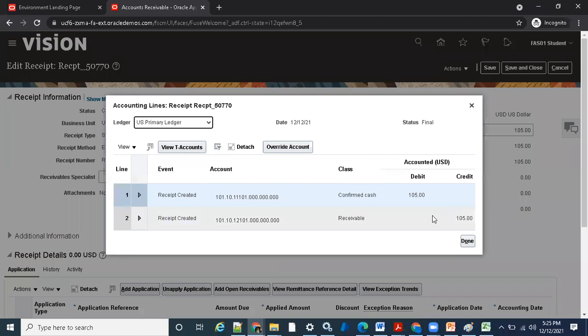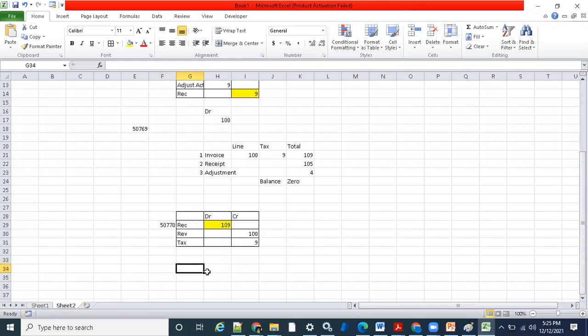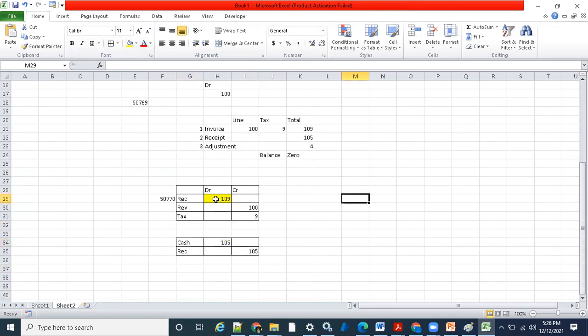So here we can see in the receipt part, our cash account, confirmed cash is 105 because that is what we received from the customer. Cash is an asset account, so debit will increase that value. What is the receivable? It is now 105, that has got credit. So now the balance on this one is 109 minus 105, that is the $4 will be remaining. This is the receipt accounting.